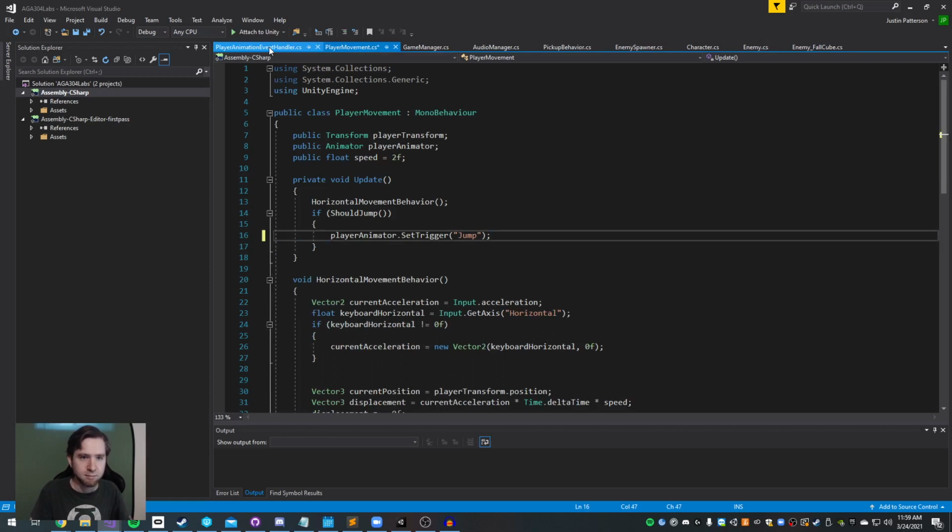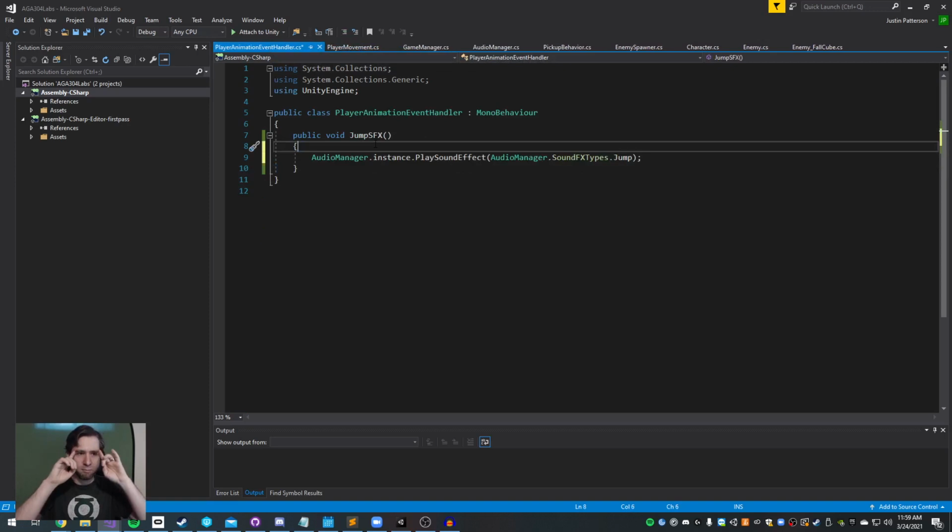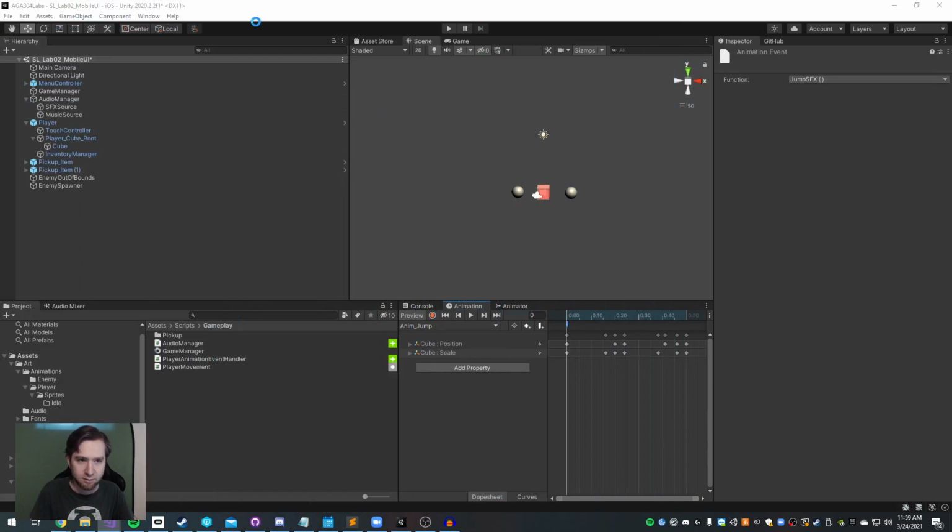So now my click doesn't trigger the jump sound effect. The animation triggers the sound effect so that it will only run when the animation has just started. It won't try to run again if I click again, even if he's mid-jump. So that's why I moved it there. Let's see if it works. I haven't done this in years.